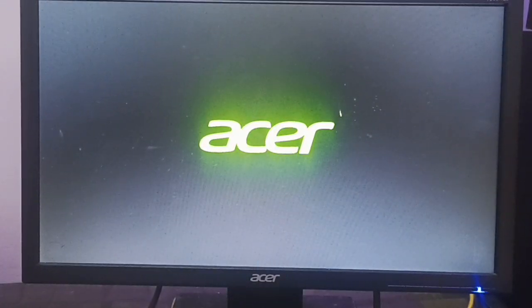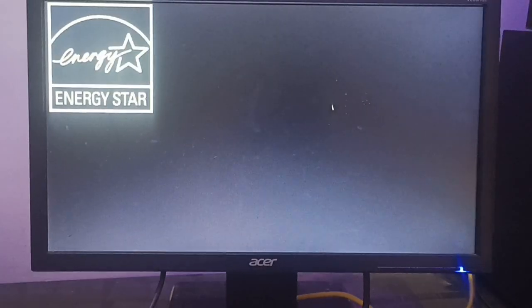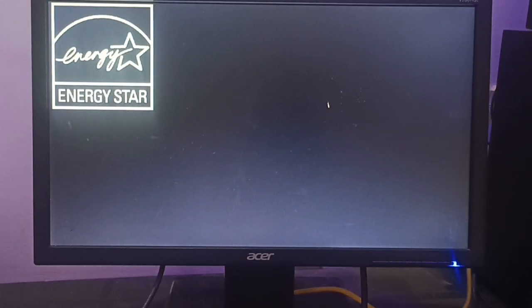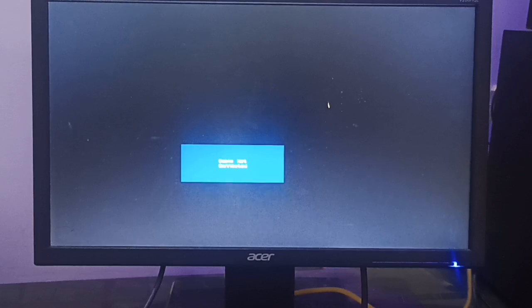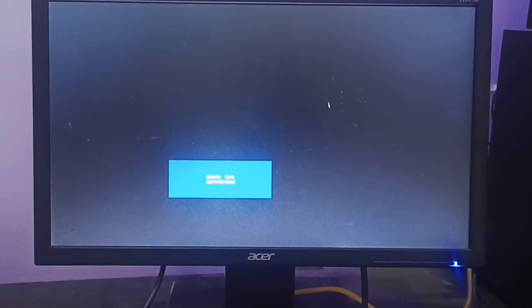So I am pressing this button, it's showing a blue light and you can see it's showing the Acer logo. Now you can see it's showing the Energy Star and your monitor is properly on. Now you can see the "no cable connected" message. So this is not an error. This is the simple thing, I am not connecting the VGA cable to any CPU or any input devices.